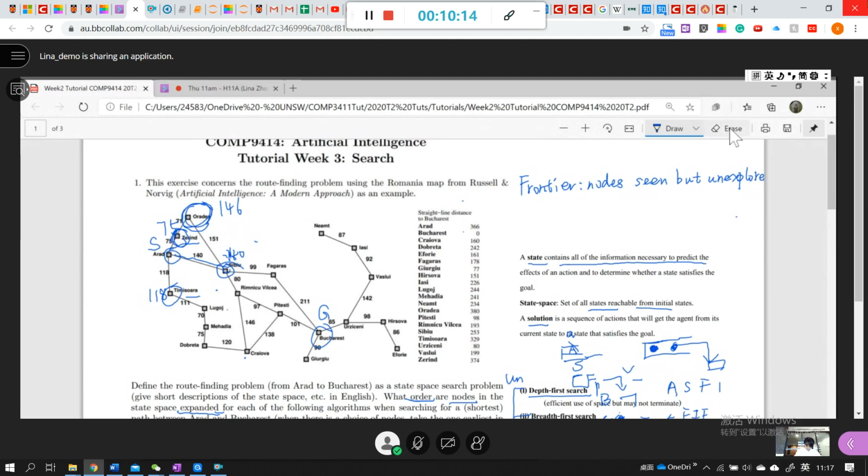What does this mean? For example, if we are expanding this node, there are two paths, right? From this path, the cost is 146, but from this path it is 291. So if we expand this path first, then we find out this path, we should update the path with the shortest one. That's for uniform cost search.